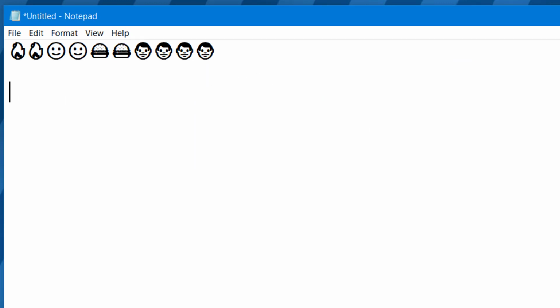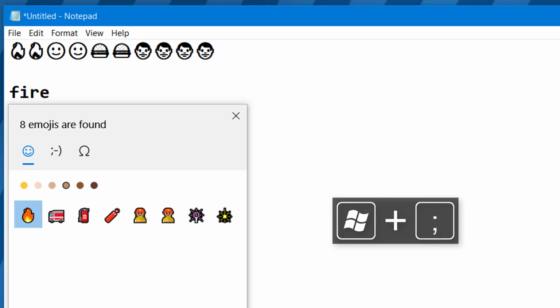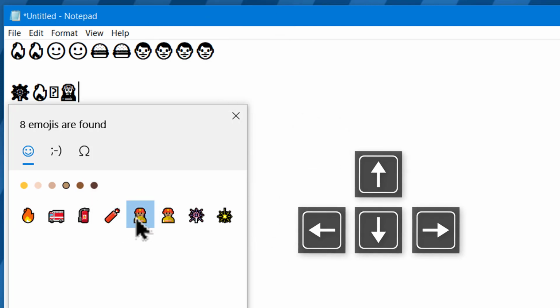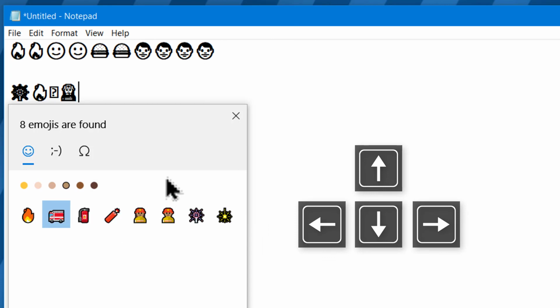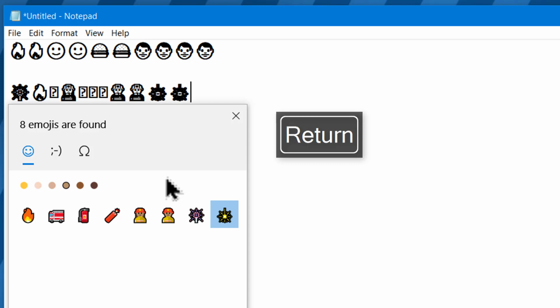Now the second method is by searching or finding it. So I will open the emoji panel, then I will search for it. For example, fire, and it will show all the emojis related to fire. Now you can click it like this. Now you can use the mouse or you can use the keyboard arrow keys also. For example, left or right, and hit enter to use that emoji. I will use this one.